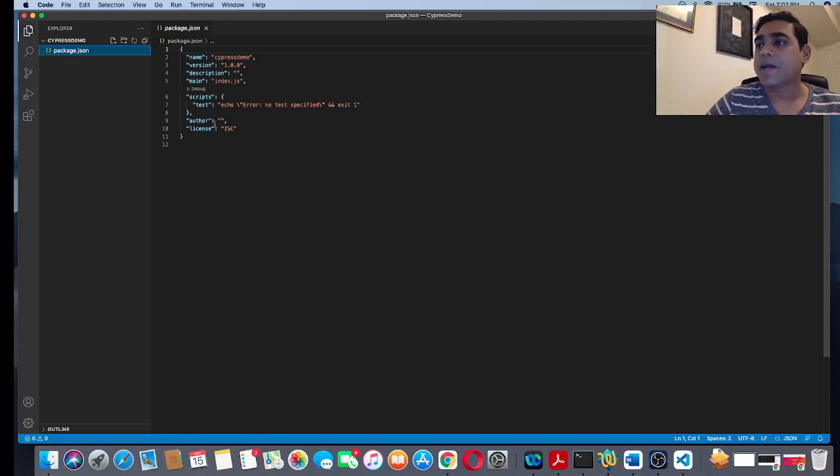Okay, so there's nothing else here. For example, when you need some dependency for a plugin, like Cypress, all the dependencies are going to be over here. Right now there's nothing else. It's just the default values.